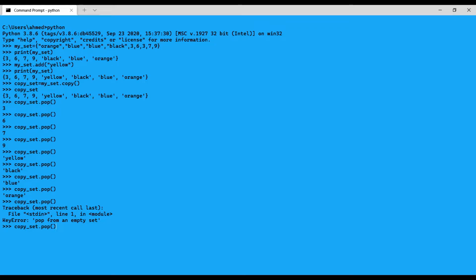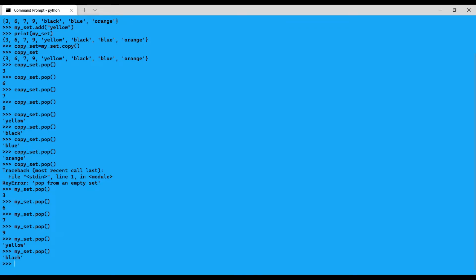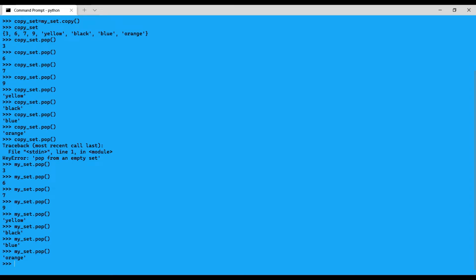If I try with my set dot pop, then 3, 6, 7, 9, yellow, black, blue, orange. It might look like you are deleting by indexing or by an arranged set. Maybe if you try it on your computer, you will get a different result. So it's just a coincidence. What you have to know is that pop deletes randomly, not by indexing or ordering, because with sets we have to forget the ordering and indexing. Let's clear it also.